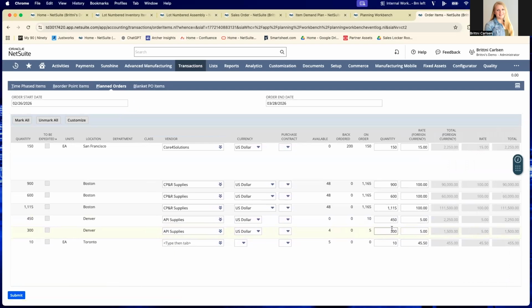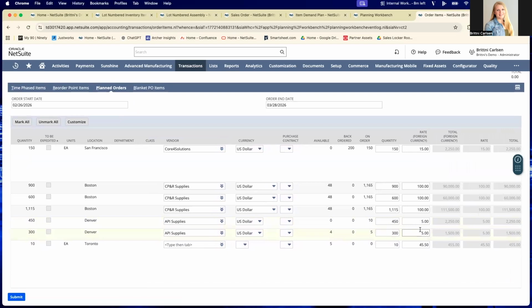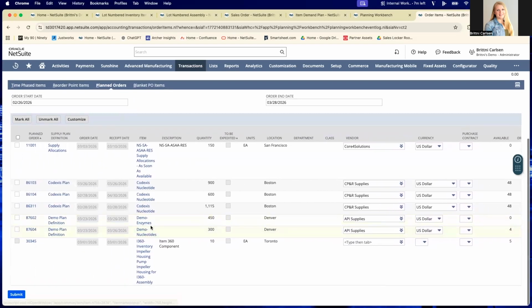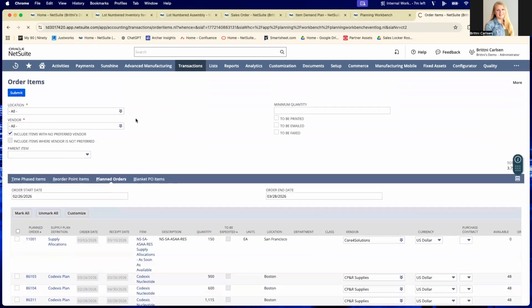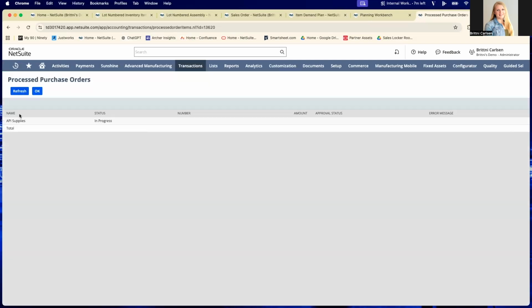Here you can also update the quantity or the rate for the purchase order. Again, it is pulling this rate from that purchase price set on the item on the vendor for the preferred vendor. So I'm going to go ahead and check these boxes and I'm going to click submit. And we're going here to our process purchase order page.